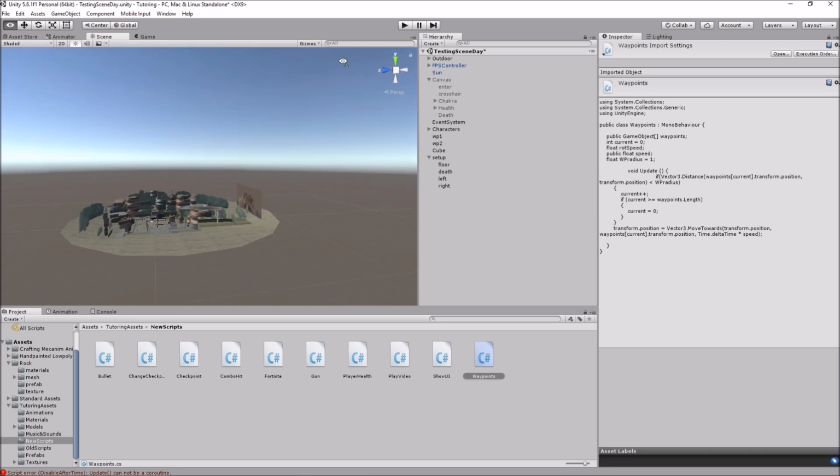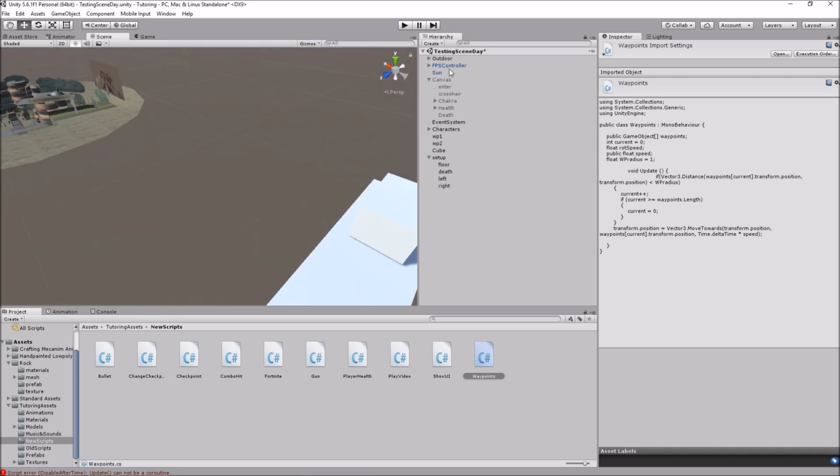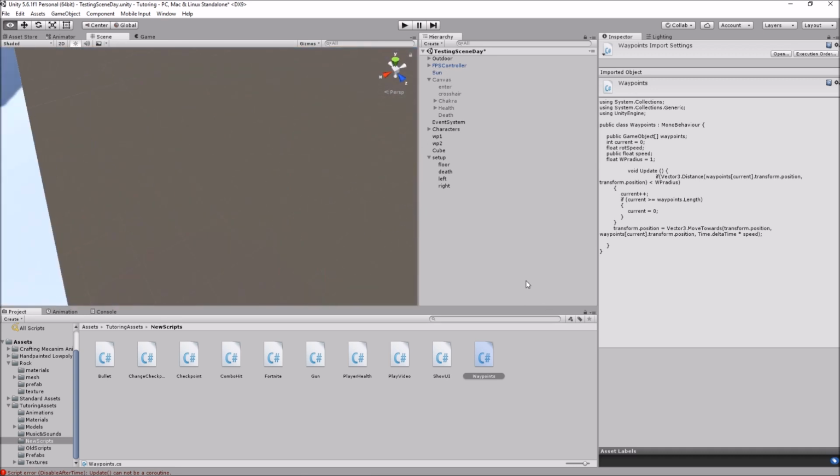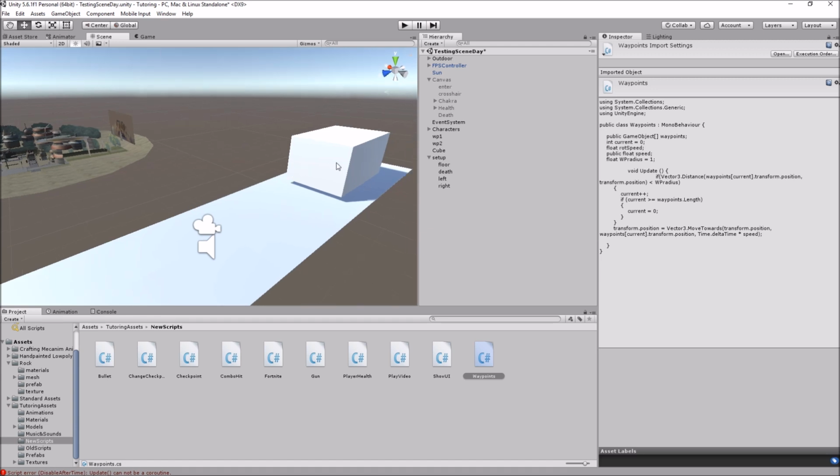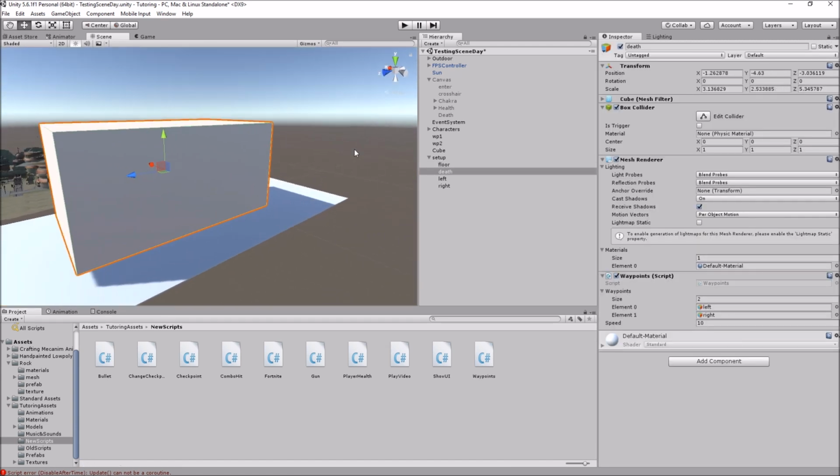And how we set it up is, I've got one set up in the village as well, but I wanted to show you guys it here in action. Basically, you just create an empty cube, which is this. I call it death. And just box everything normal. Nothing has to be ticked. It's all good. Add the waypoint script.